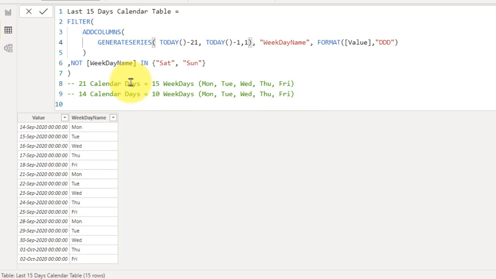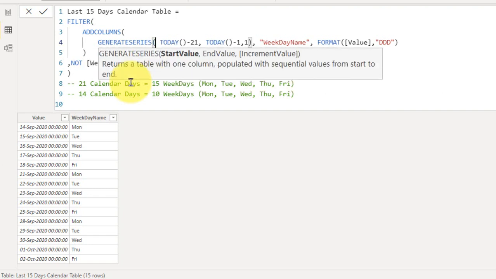The first thing is I have used the generate series. In generate series, you can use the start value. I am taking the start value as today minus 21 days. So today minus 21 days is 14th of September, comma the end value. End value is today minus 1, because I don't want today to be included in this calendar. So today minus 1 is 4th of October. It will load the values here, and the increment value is 1. So from 14th of September to 4th of October, it will load the values.